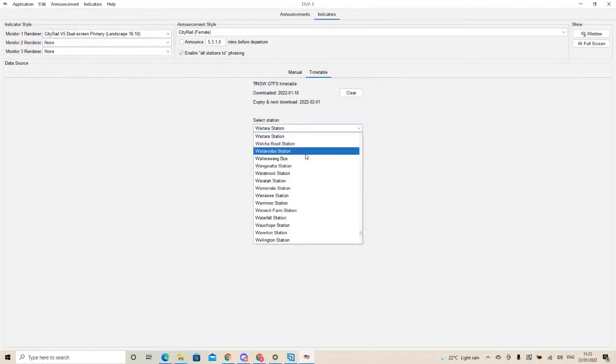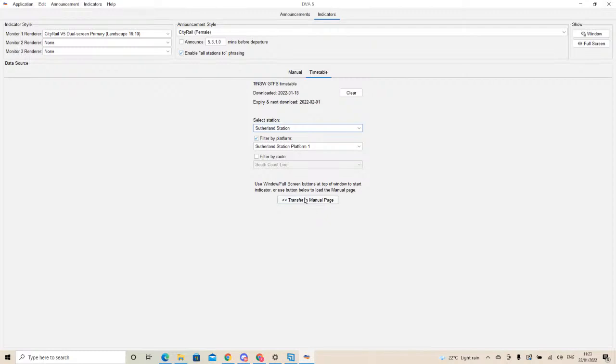So you can now select by stations. Before, whenever I made the track work information, I had to select a station myself and type manually from there. But now that you can select it by station, you don't have to do all the typing because it will come automatically. So for example, I select Sutherland, platform 1, and I transfer that over to the manual page.